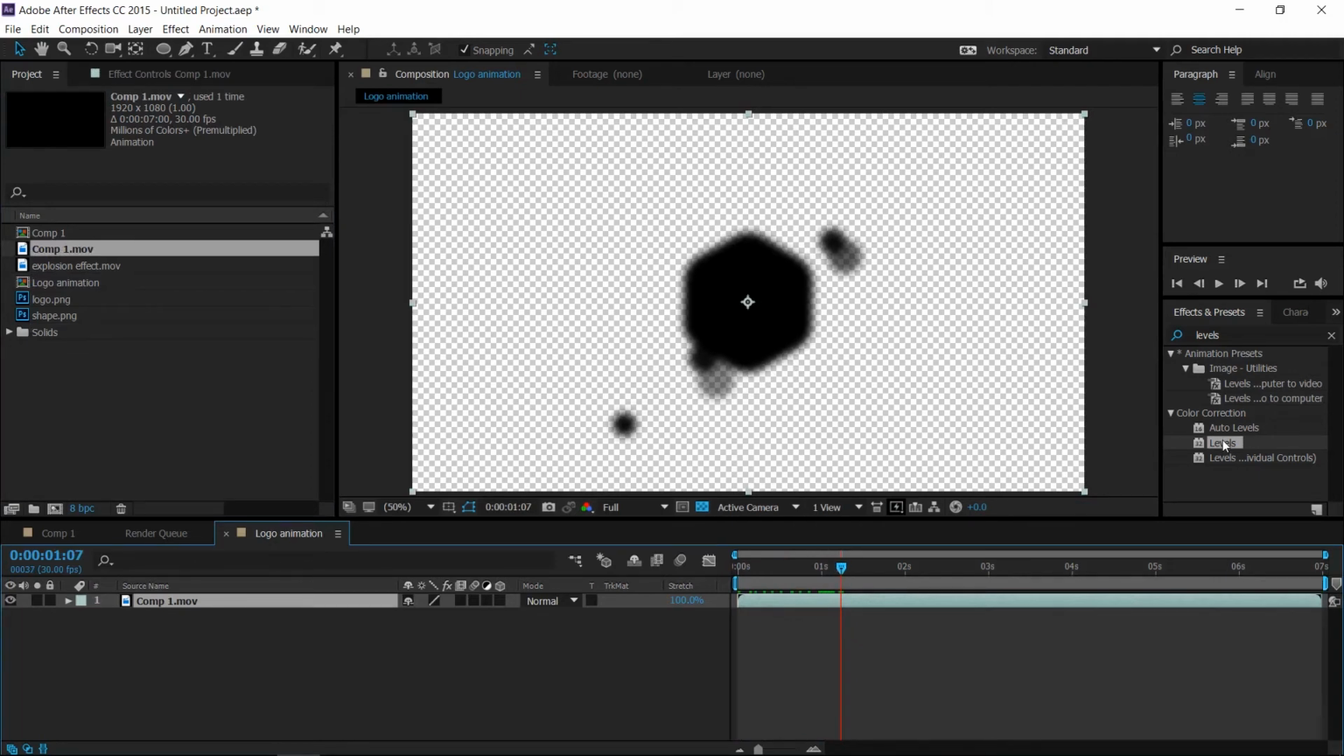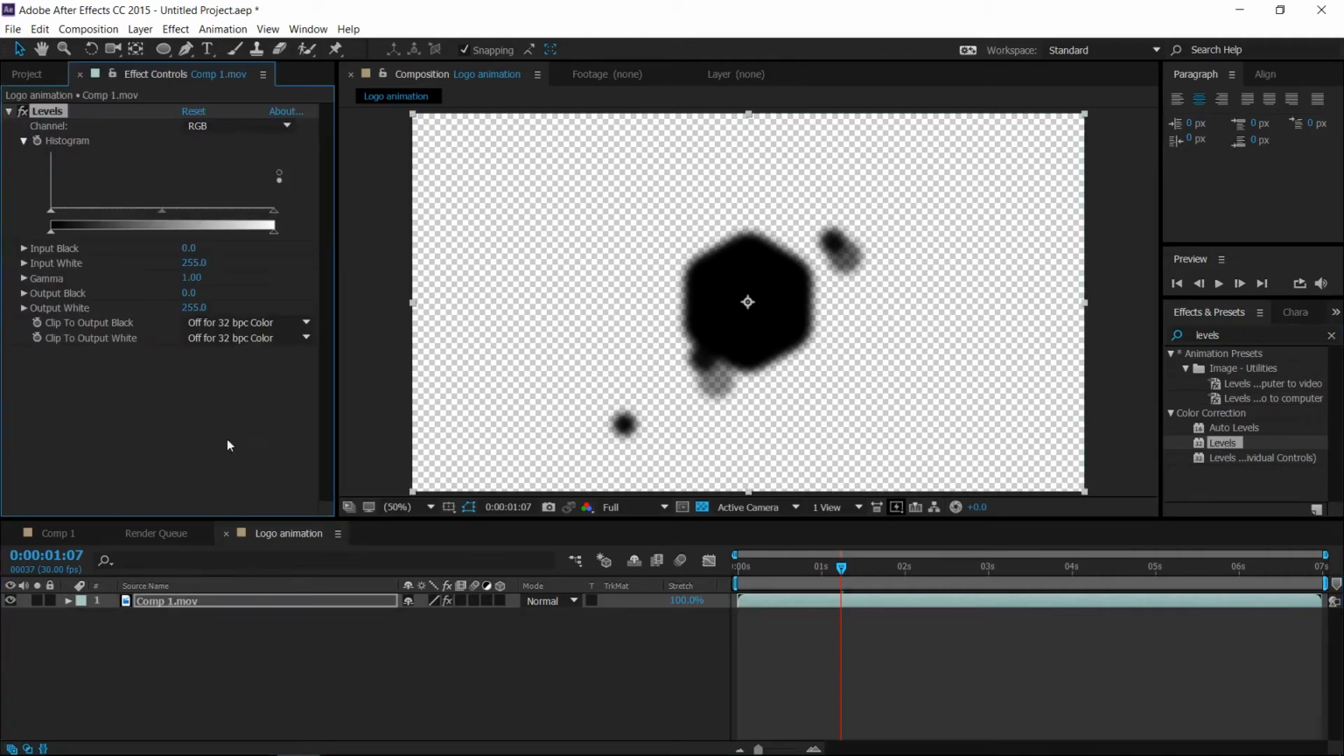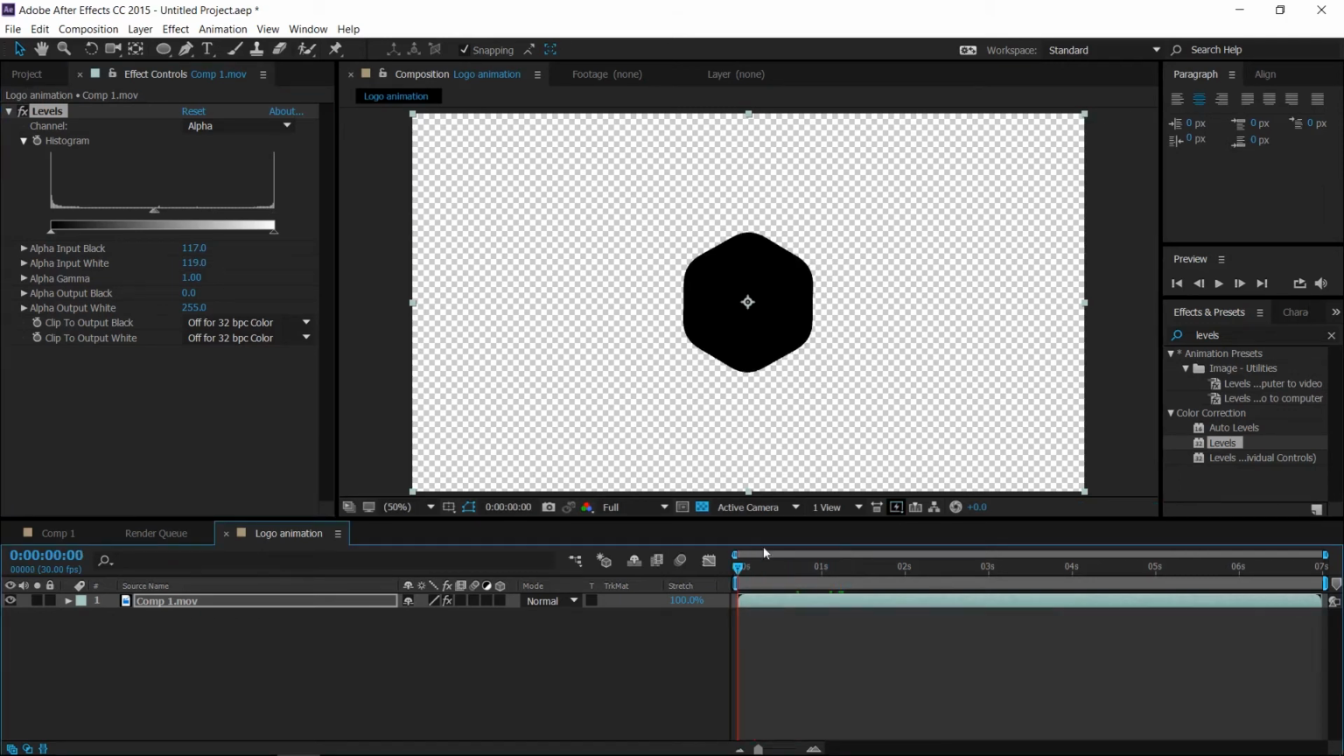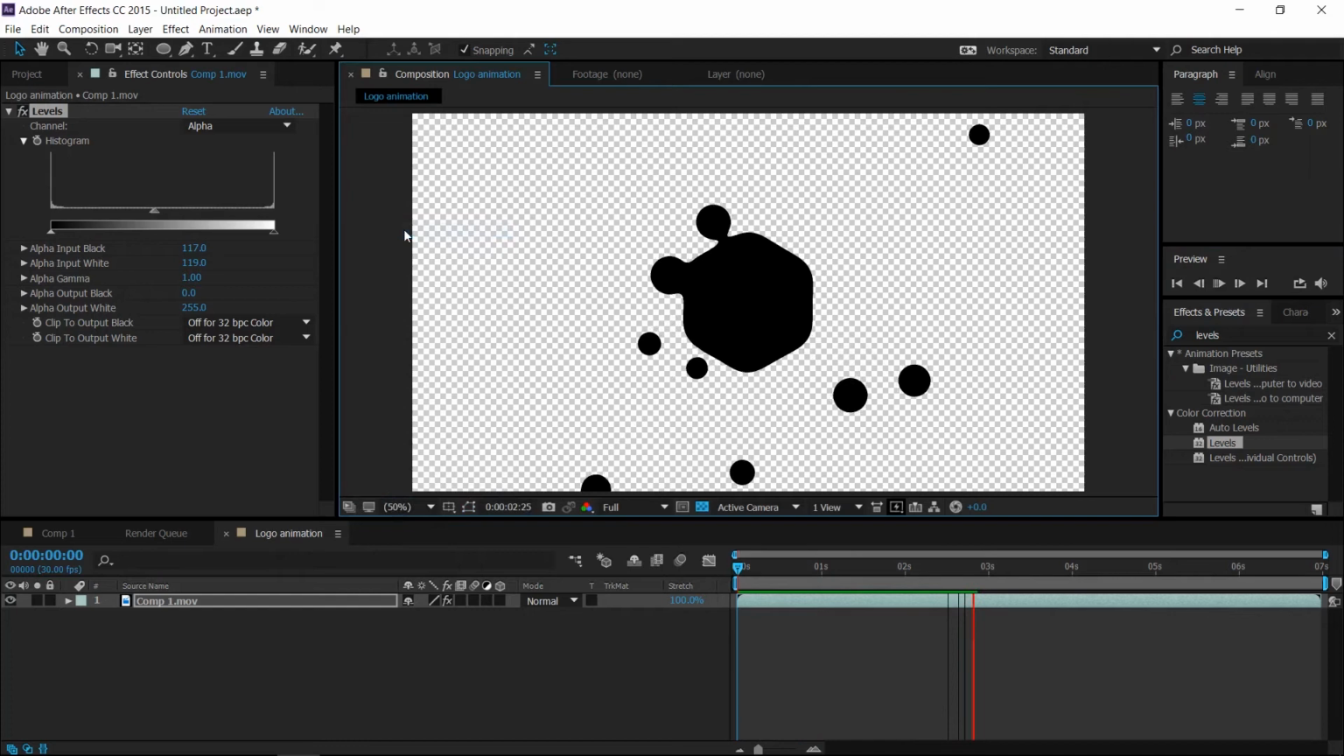Go to the Effects and Presets panel and apply the levels on your new animation. Switch the channel to Alpha. Then change the Alpha input black to 117. And Alpha input white to 119. Our liquid animation is back, and it's looking good. Now let's make it beautiful.